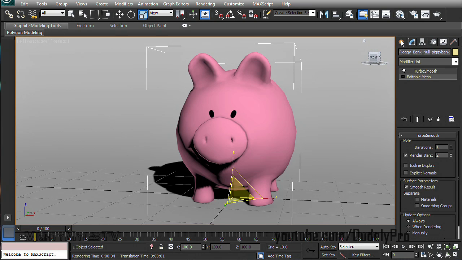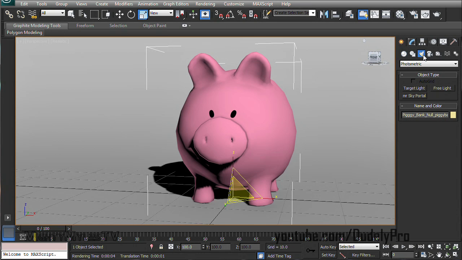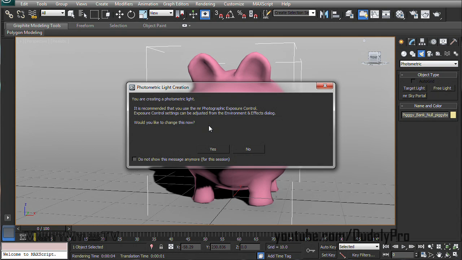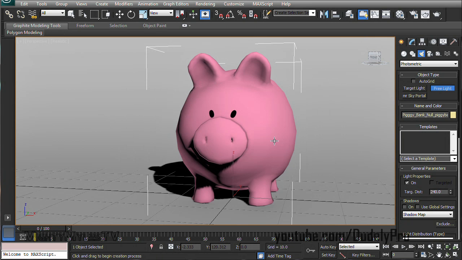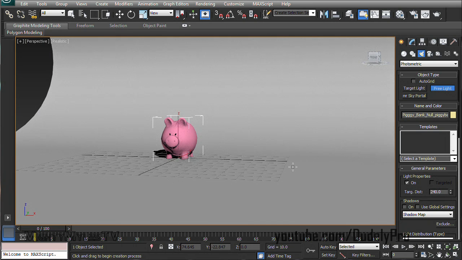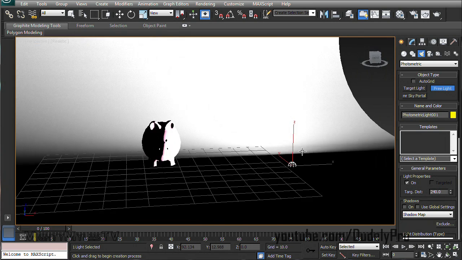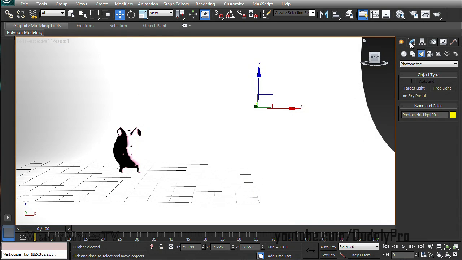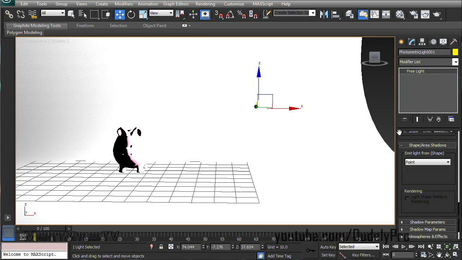Let's hop over to the Create tab and into the lighting section. So for this studio lighting setup, I want to use photometric light. So let's just grab a free light, and it wants us to use this photometric exposure control. Just say yes and continue on. So we have a free light selected, and I'm just going to put it over here to the right of our pig. So let's move over to the Modify tab and play with some of the settings.